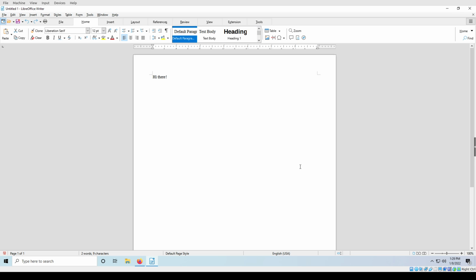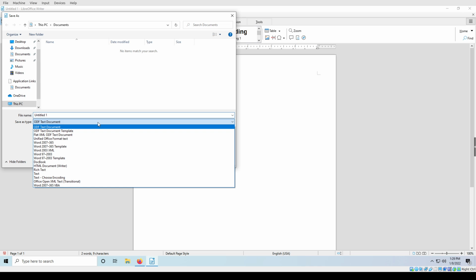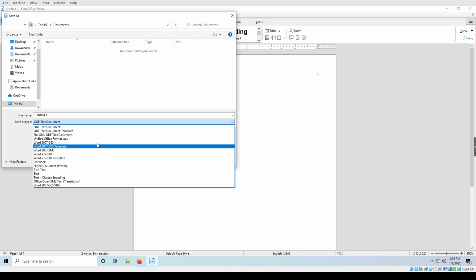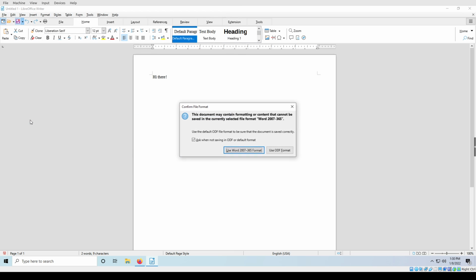Okay, and now I want to save that so I can open that up in Microsoft Office. Let's say I have an assignment due, or it's for work, or what have you. We're just going to click here, Save As, and it has Open Document Format, which is the normal for LibreOffice. So what we're going to do is click that, and we're going to choose, well, there we go, 365. So we'll click that, and we're just going to call it Libre and click Save. Now it's going to prompt us. Do we want to use the Word or the ODF? We're going to use Word for this example.